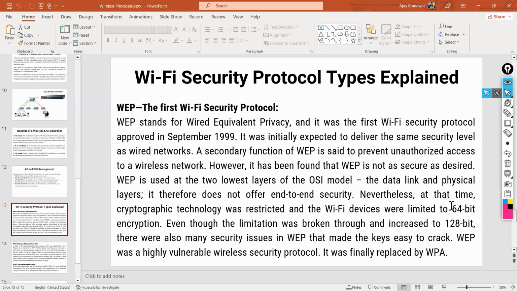Nevertheless, at that time, cryptography technology was restricted and Wi-Fi devices were limited to 64-bit encryption. For encryption in WEP, the protocol being used was RC4. The RC4 protocol is secure, no doubt. It is an encryption protocol. And definitely, as it was 64 bits, the encryption was a bit lower. But the implementation of RC4 in WEP was not proper.